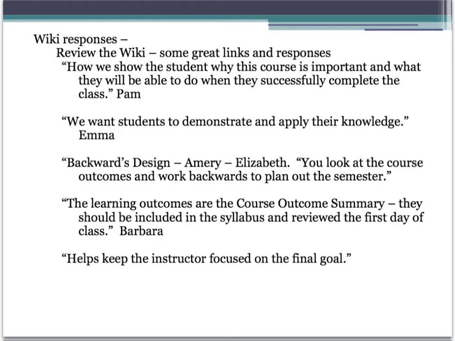Emery and Elizabeth also discussed backwards design, and I know Tracy mentioned this in our face-to-face class as well. But when you look at the course outcomes, that's the first thing that you do, and then you work backwards from them to plan out your semester. And that's why it's important to know where your course fits within the program, because where you start at may be a little bit different depending on where the course falls within the program.